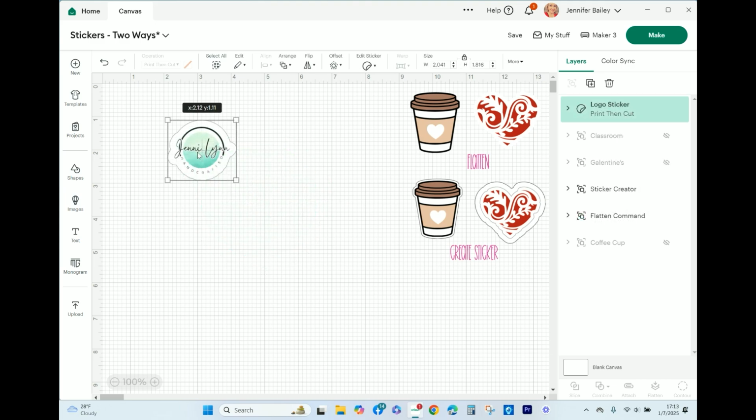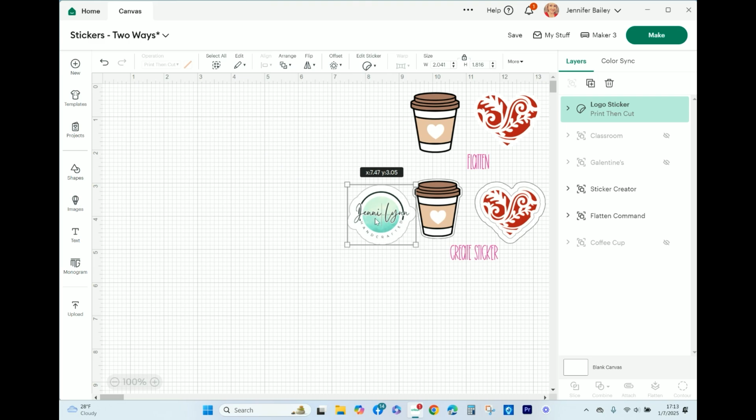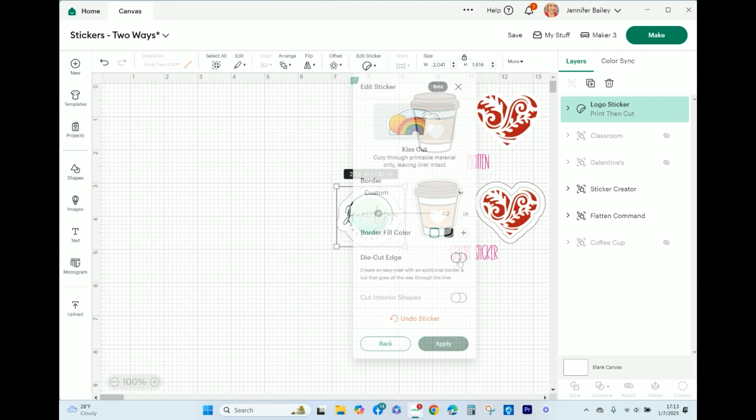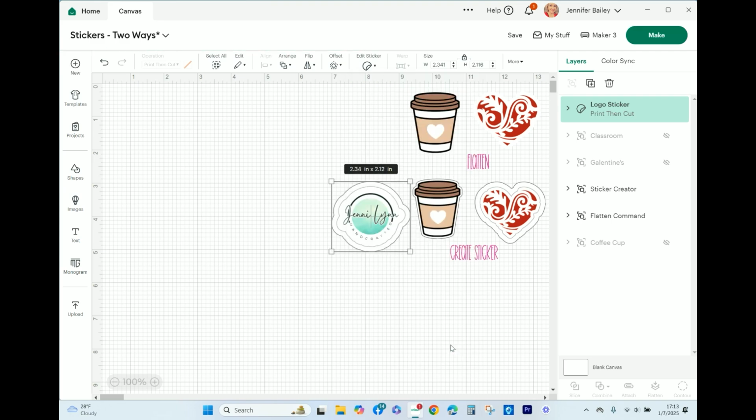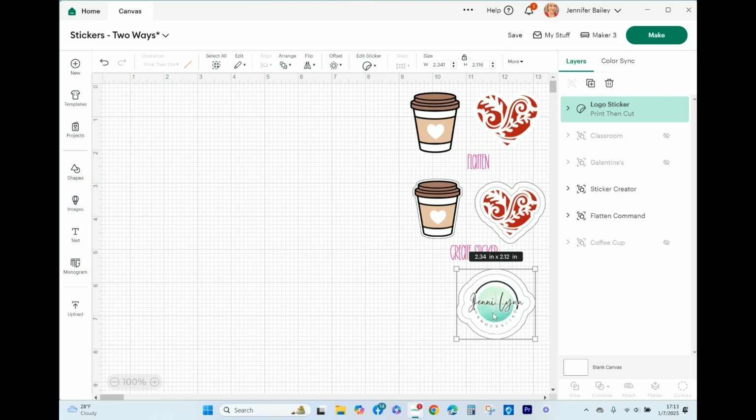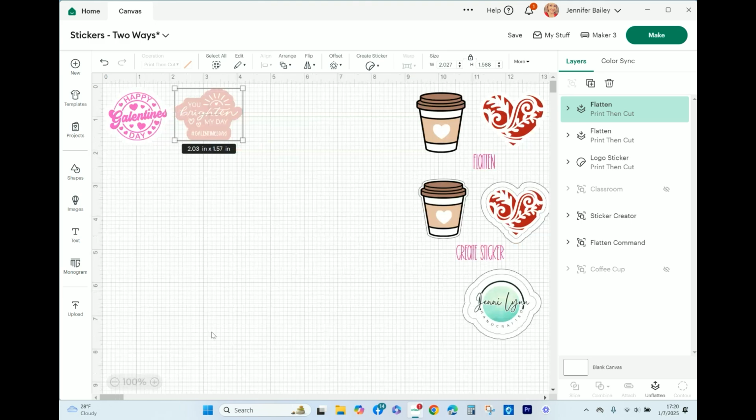Okay, so this sticker is good, and I used the Create a Sticker to do this. It is going to be a kiss cut sticker. I do want a die cut edge, and the reason why is because I actually keep all these little stickers in a little container, so I actually don't want them to stay on the sticker sheet. That one's good. Lastly, I'm going to zoom out here.